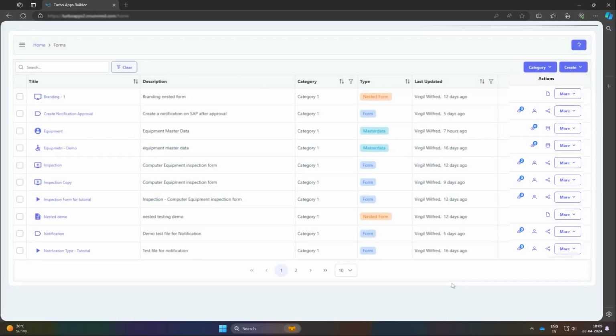Prerequisites: completed equipment inventory master data assignment, completed smart data component form design tutorial. We'll use the computer inspection form you enhanced earlier.